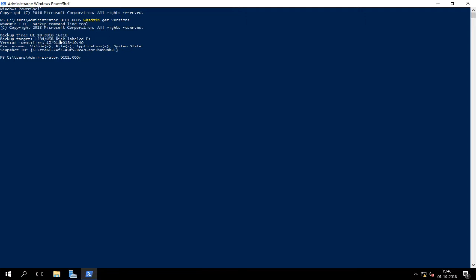This backup target is labeled as E. The version identifier is 10/01/2018. So now what do we need to do? First we need to do a non-authoritative restore in PowerShell. We have already done a non-authoritative restore using the Windows Server Backup tool. Now we'll do a non-authoritative restore using PowerShell.